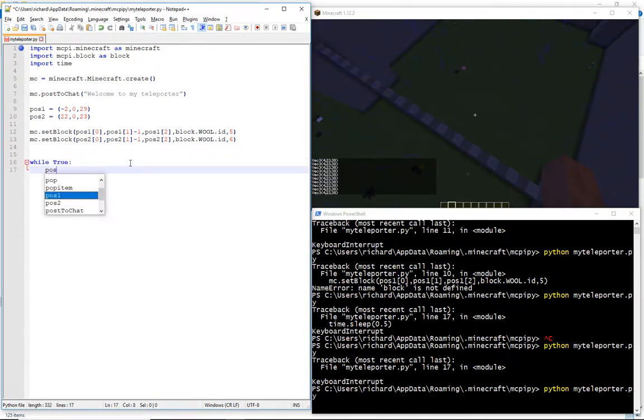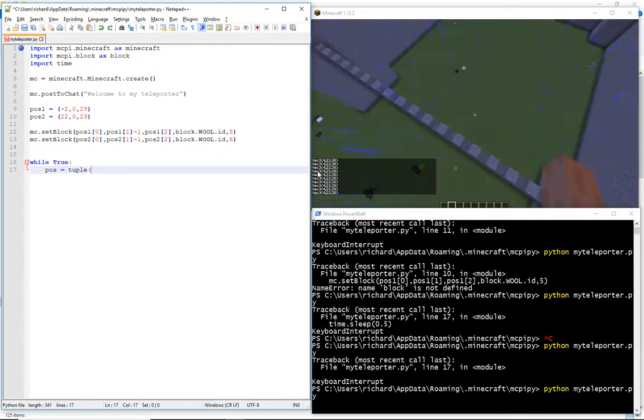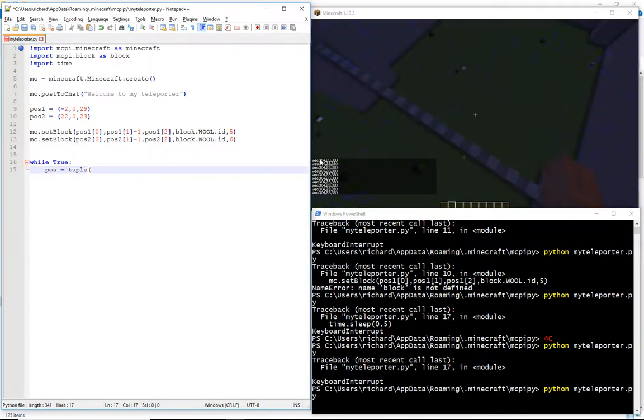We get our place position this time, so we go position equals, and we're going to have to change it into a tuple. At the moment it's in this vec3 thing there, I don't even know what that is, but we don't want that. We just want a simple tuple, so it gets rid of the vec3 thing and it just puts us in those 3 coordinates there. It just converts it, so tuple mc.player.get tile pos. So we go and get the tile position. Good. And what we can say is if position equals pos1.